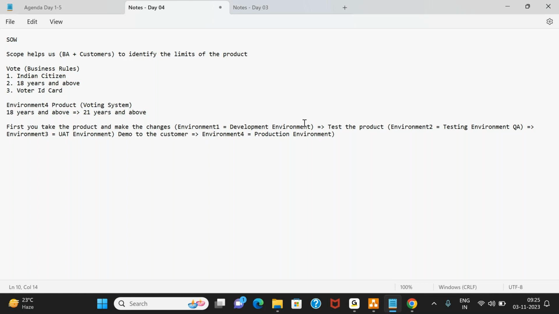Now no IT company wants to take the risk of directly modifying products in environment 4. There are plenty of people using your product. Let's say you want to make some changes in WhatsApp. There are billions of people who are using WhatsApp on a day-to-day basis. If you try to make changes directly in environment 4 or production environment, these billions of people will get impacted. So no IT company wants to directly touch their product in the production environment.